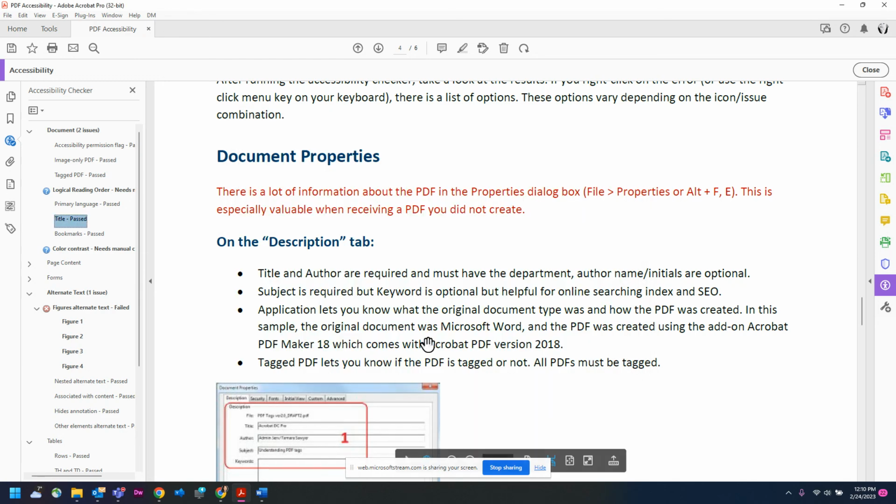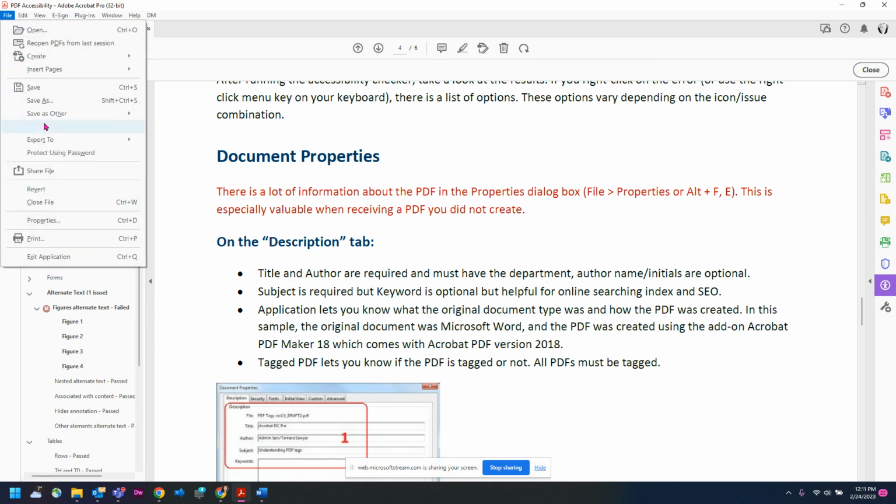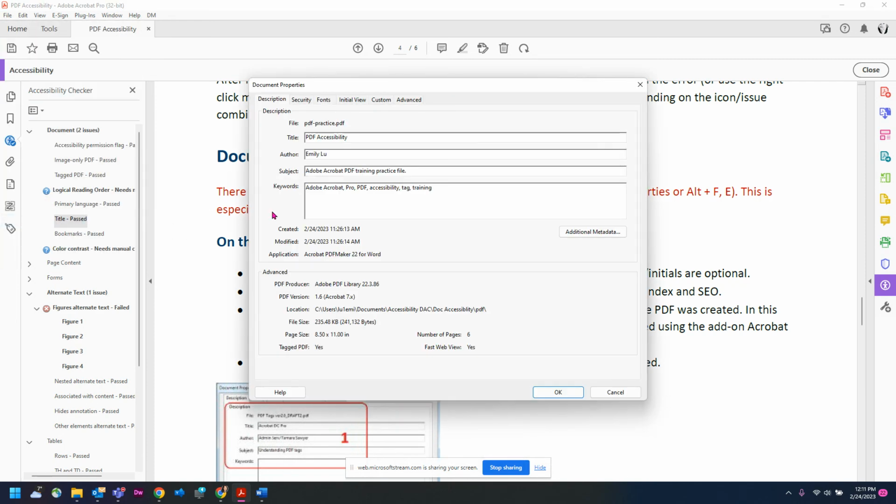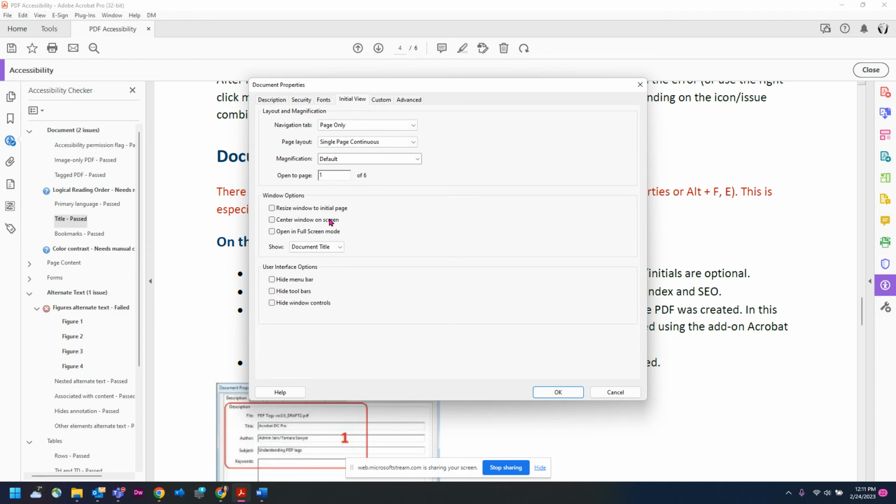Okay, so now that's how you can correct the title error: by going to File, Property, and under Initial View, and making sure that Show Document Title is selected.